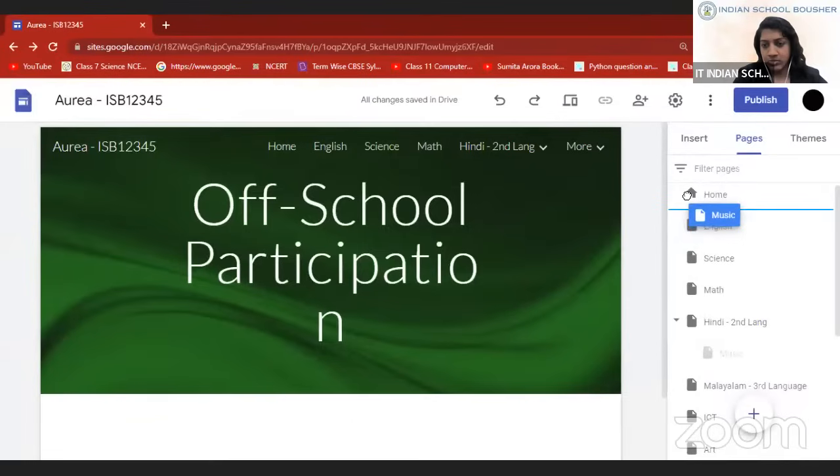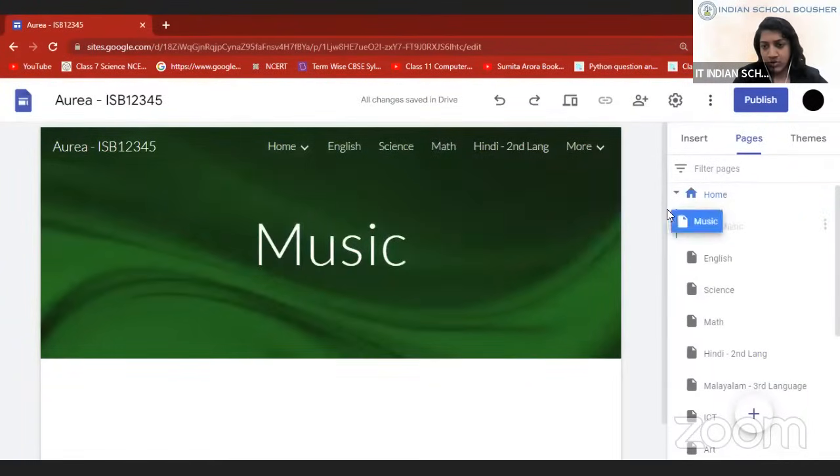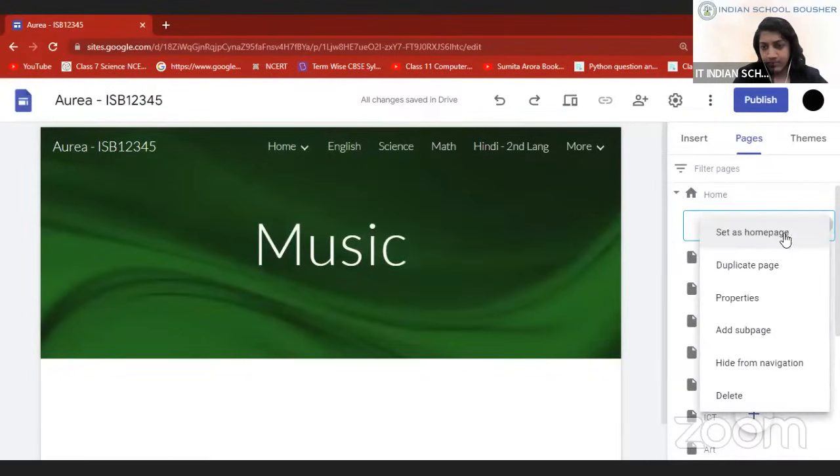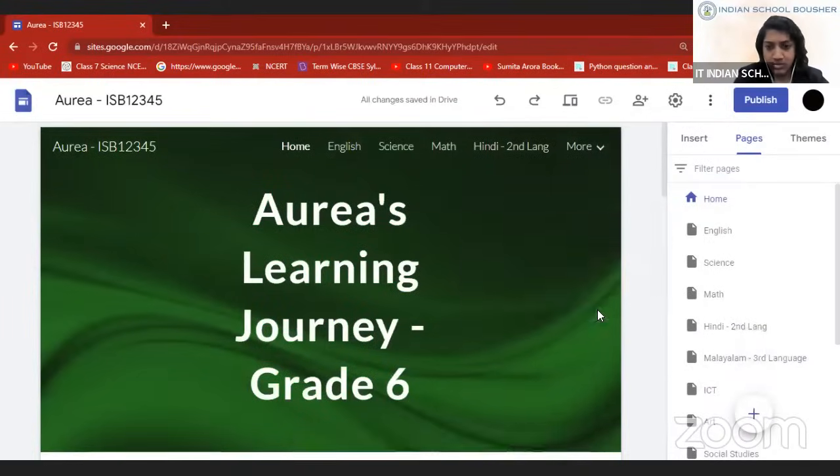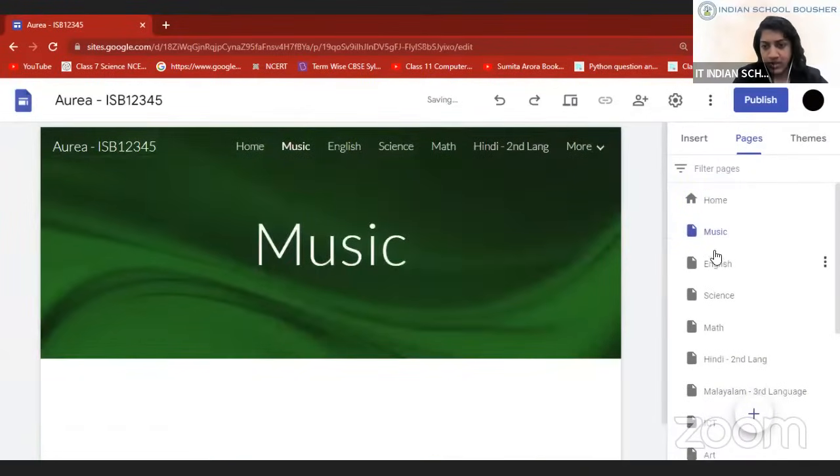And you can drag it all the way to the home page. Okay. I've set it as a home page by mistake. So yeah, this is how I can move the pages around.